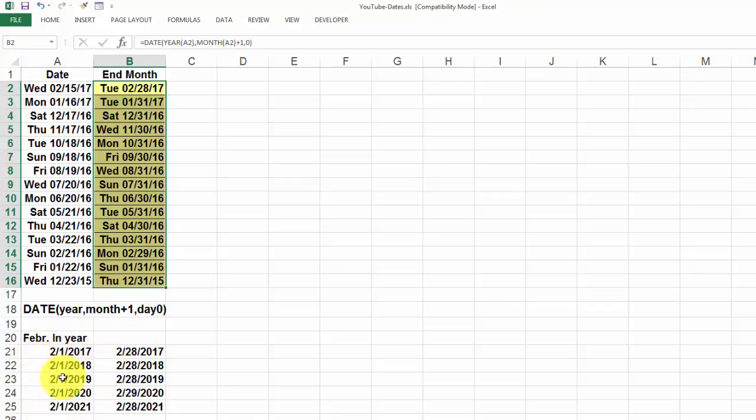I did that here. I took all the 1st of February, 17, the year 2018, etc. And I did that same formula as before. I took the year, the month, and the day. In this case I used day 0, but you could just have typed 0. And when you copy that formula down, you will see that only 2020 is a leap year in this series of dates.